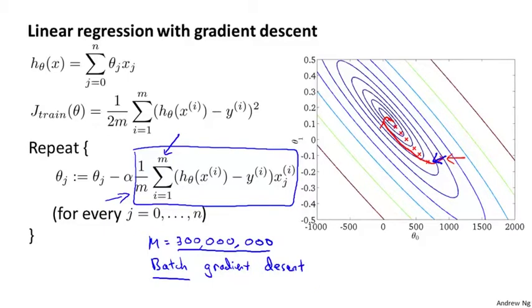Scan through all 300 million records, accumulate these sums, and having done all that work, you can take another little step using gradient descent, and then do that again, and then take yet a third step, and so on. And so this can take a long time in order to get the algorithm to converge. In contrast to batch gradient descent, what we're going to do is come up with a different algorithm that doesn't need to look at all of the training examples in every single iteration, but that needs to look at only a single training example in one iteration.